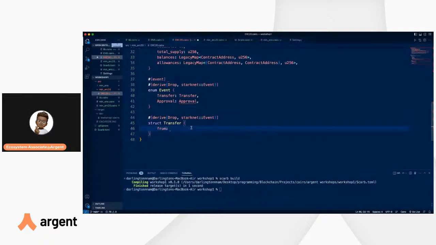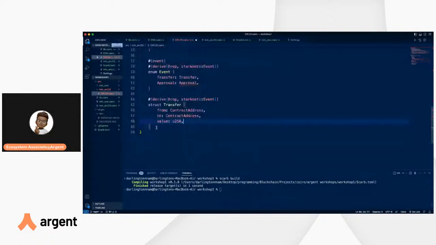So this is going to be the contract address. We want to know the recipient, the person the transfer is going to, which is also going to be a contract address. I want to know the amount. Let's call this value. This is going to be a u256. All right, then next up, we want to do the same for the approval.